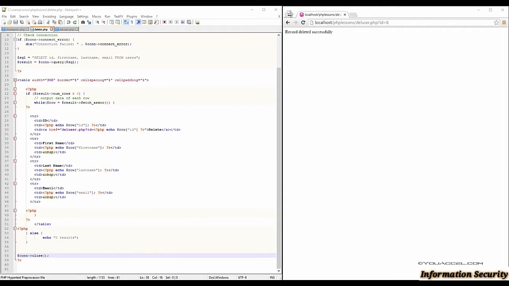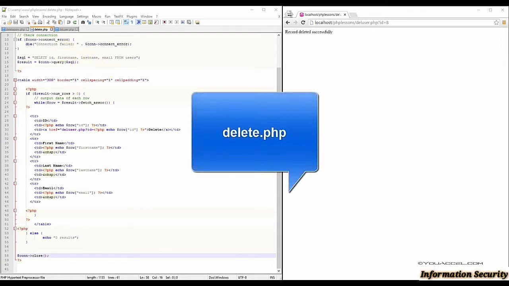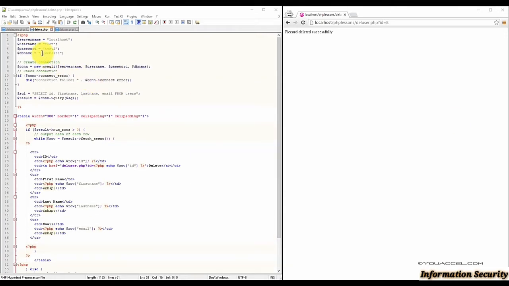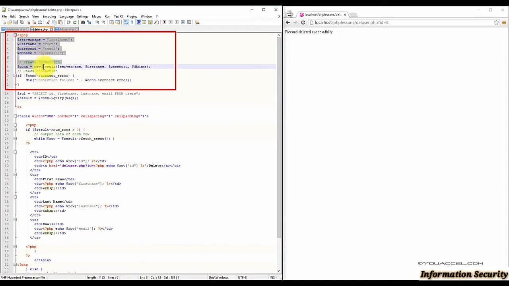So to begin, create a file and save it in your PHP lessons folder. Save the file as delete.php. Now we'll go through the delete.php script so you can see how it works. First, we create our database connection.